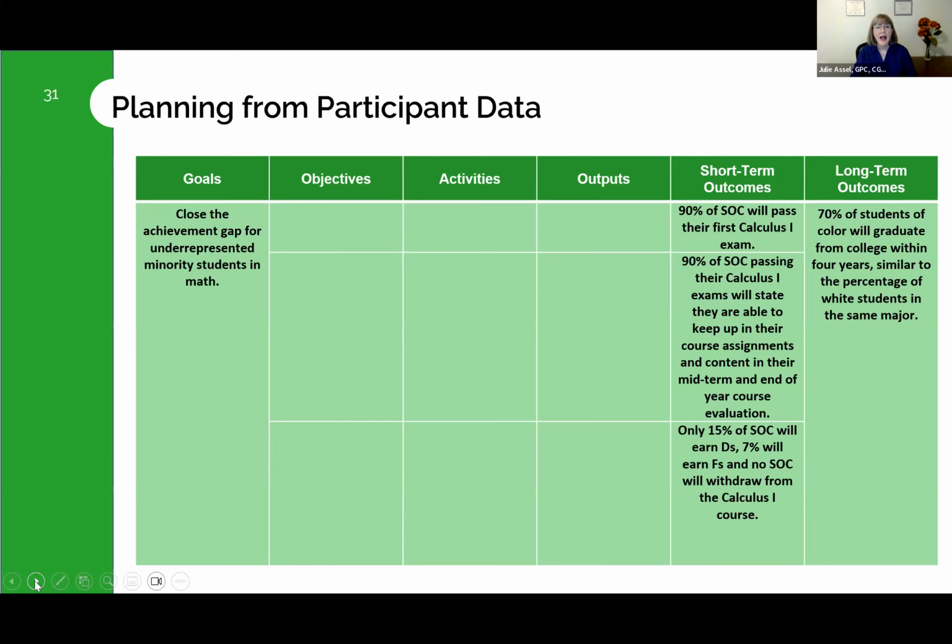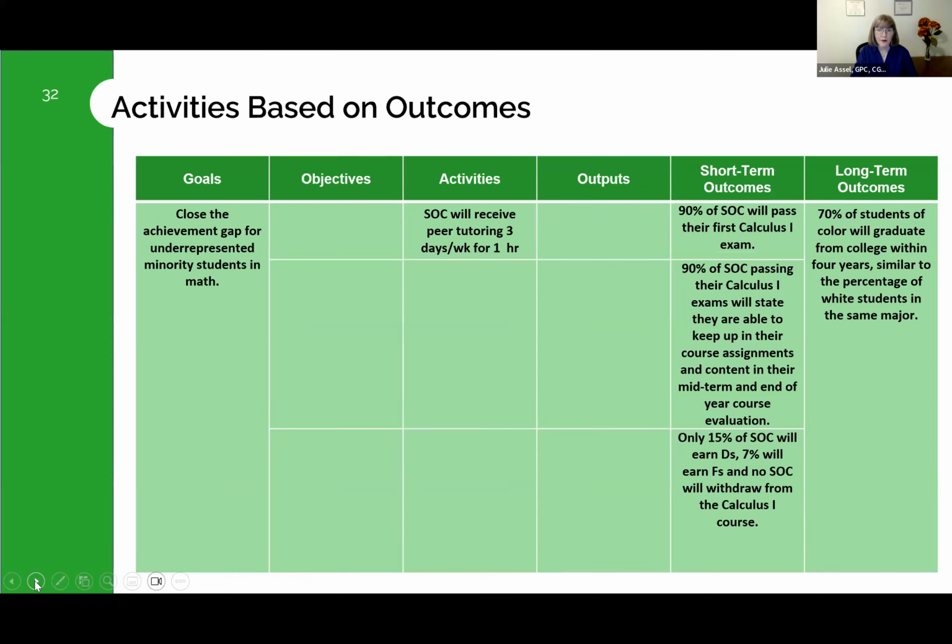Next slide. And so now we start working backward in the logic model. We focus in on that peer tutoring activity from earlier, and we use a more detailed description. Students of color will receive peer tutoring 3 days a week for 1 hour, right? This gives you your frequency and duration.